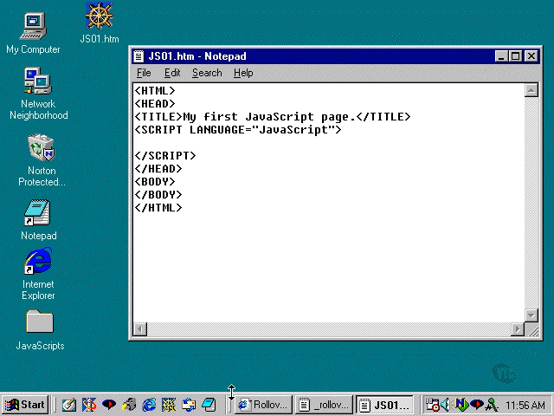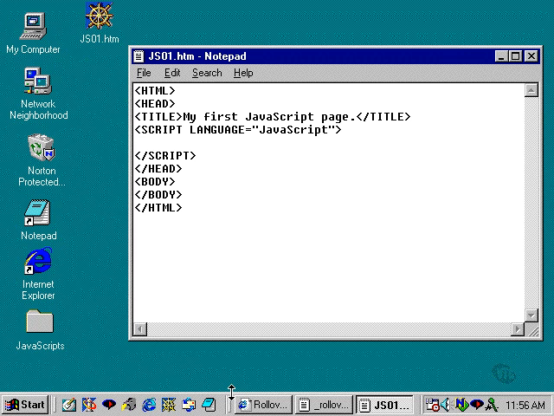Okay, we're going to continue using the web page that we began to use in the previous section. I haven't made any changes, so it's still js01.htm. I've saved it to my desktop.